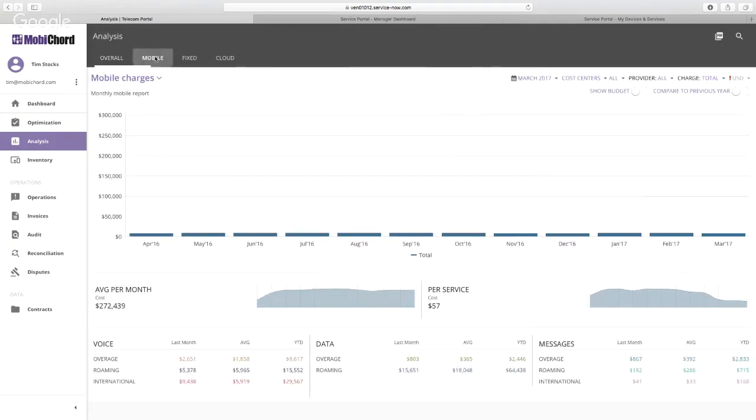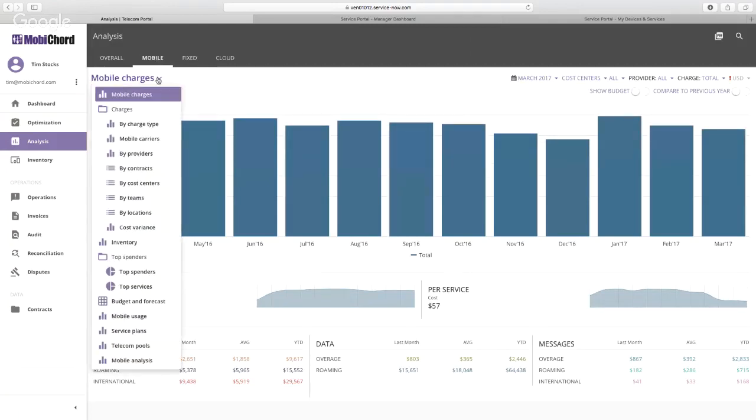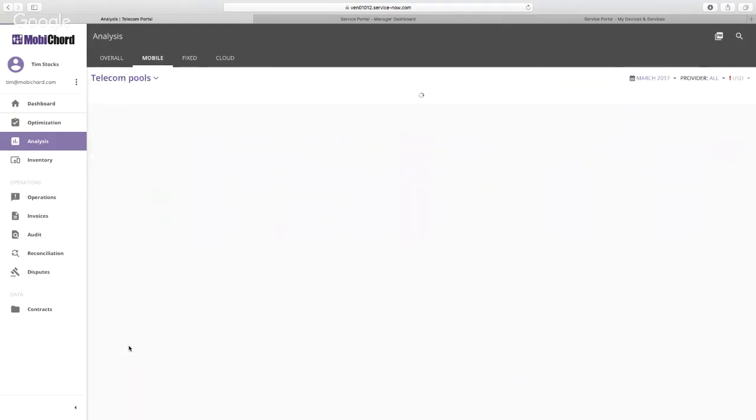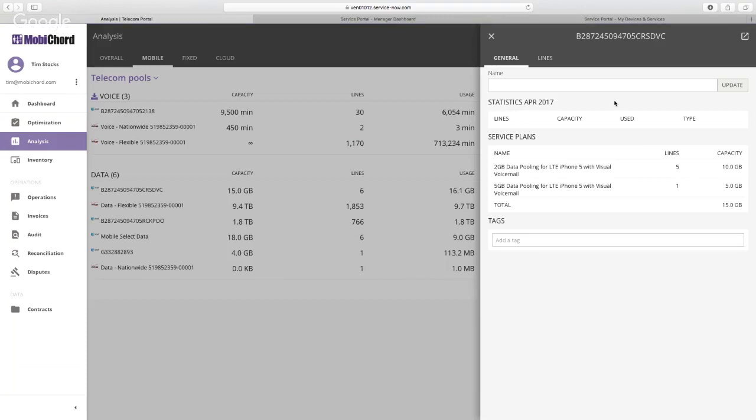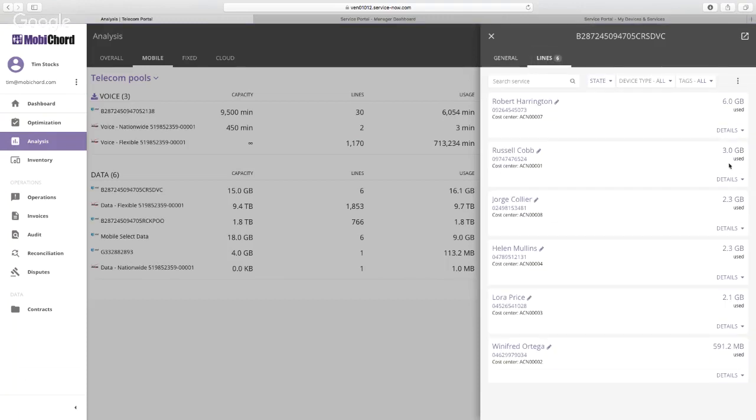So let's go specifically into mobile, since we talked about ways that we can work with the pools. So here we have our telecom pools. It's going to show me all of the pools that we have, and it shows us utilization. So on mobility, we want to ideally have this between 95 and 100% without going over 100%. You can see on some we're higher and some we're lower, but we can actually click in on this data pool and see the specifics on the pool, but then also look at the lines.